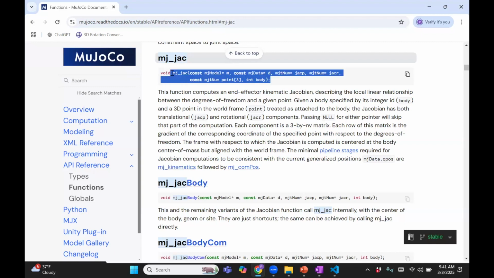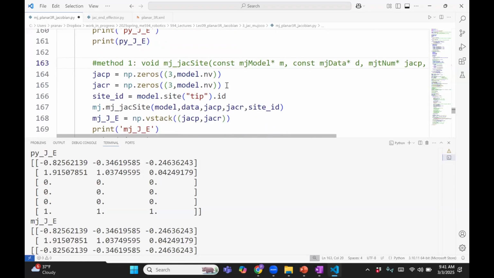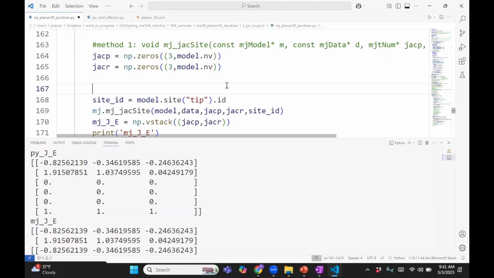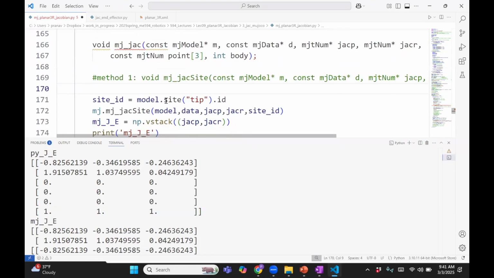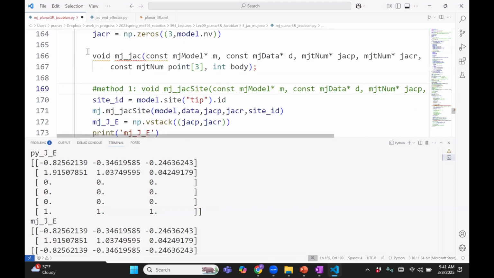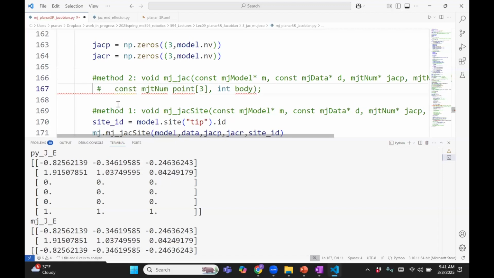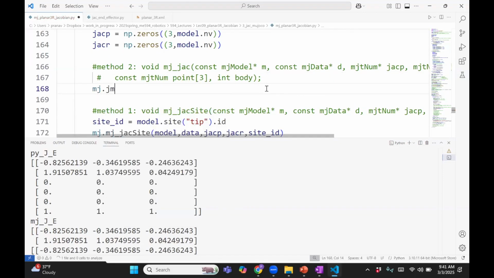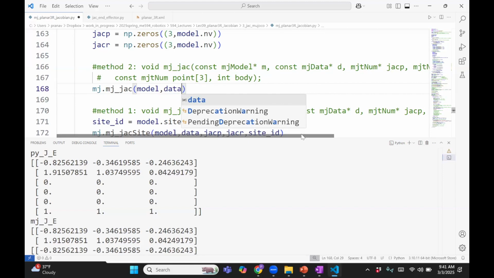So let's take this and see how to use it. So this is method 1, and let's use a different method. Method 2. So let's just take this and use mj.mj_jac, with model, data, same jacp, jacr. All those things remain the same.